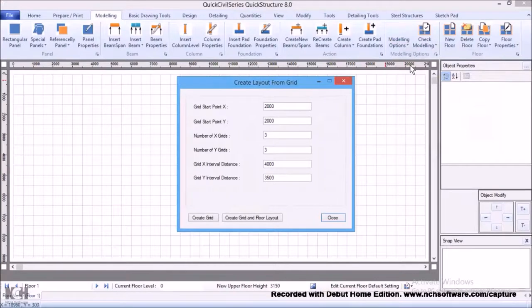Now we want to create automatic drawing grids in the program. For the grid extension length, I'm not going to change anything here. Then for the number of S grid lines, I may decide to change this to 5. And the number of Y grids, I want to change to 5. And the grid S interval distance, that is the span length, let us use 3000 millimeters. And for the Y interval distance, let us use 4000 millimeters. This is 3000, okay, add an extra 0 to it, and then you click on create grid and floor layout.